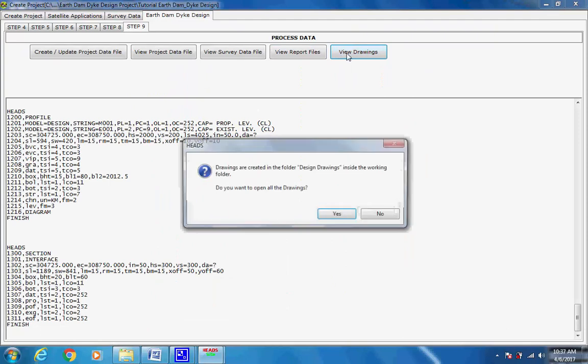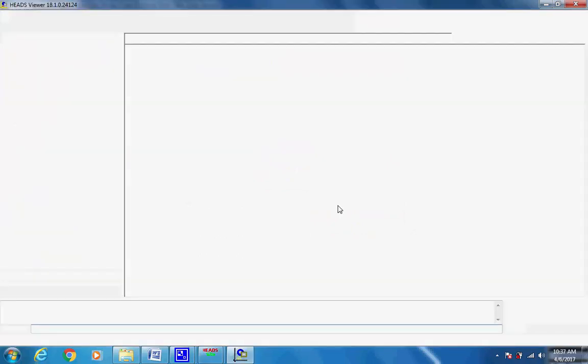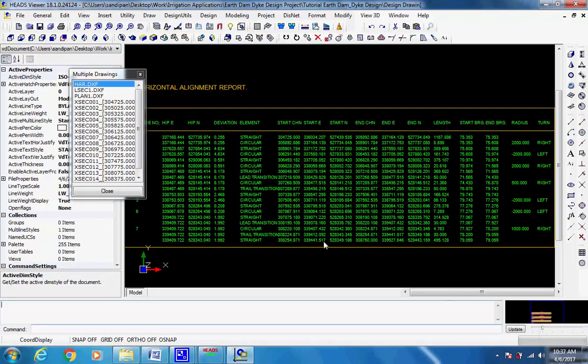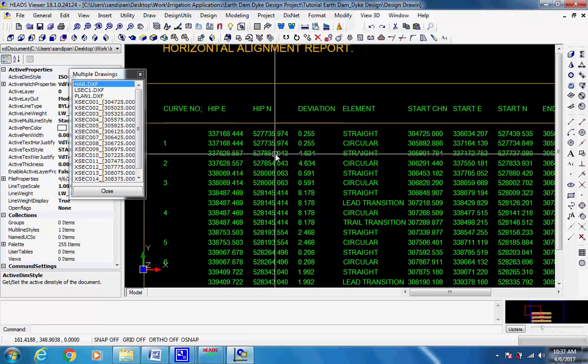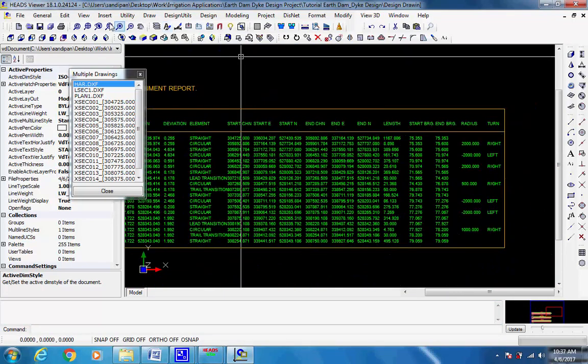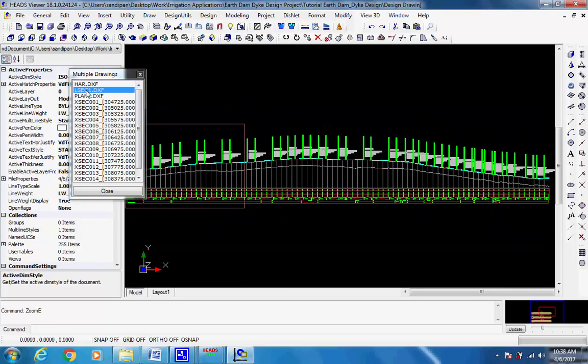Next, click on button View Drawings. The Heads CAD viewer opens with all plan, profile, and cross-section drawings. Select a drawing from the list on the left side. The selected drawing will be displayed.